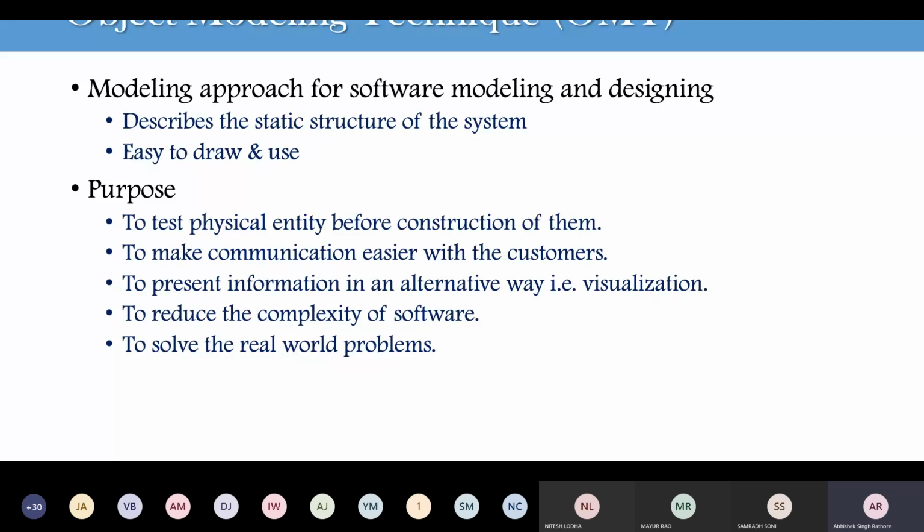So what is this object modeling technique? Usually it describes the static structure of your system instead of defining your dynamic structure. And the advantage of this system is that it is very easy to use and very easy to draw. So this is just an introduction.